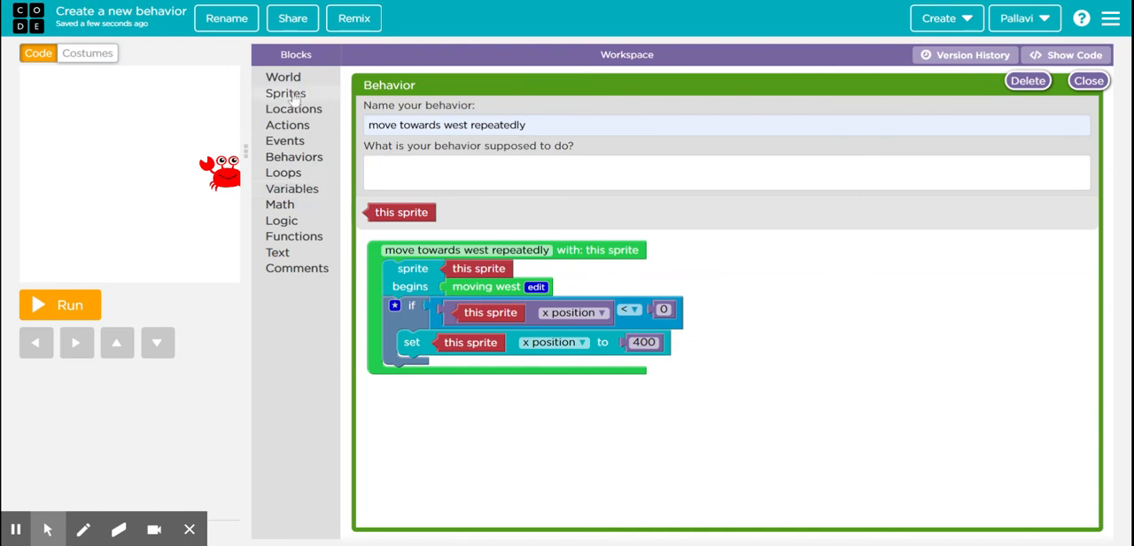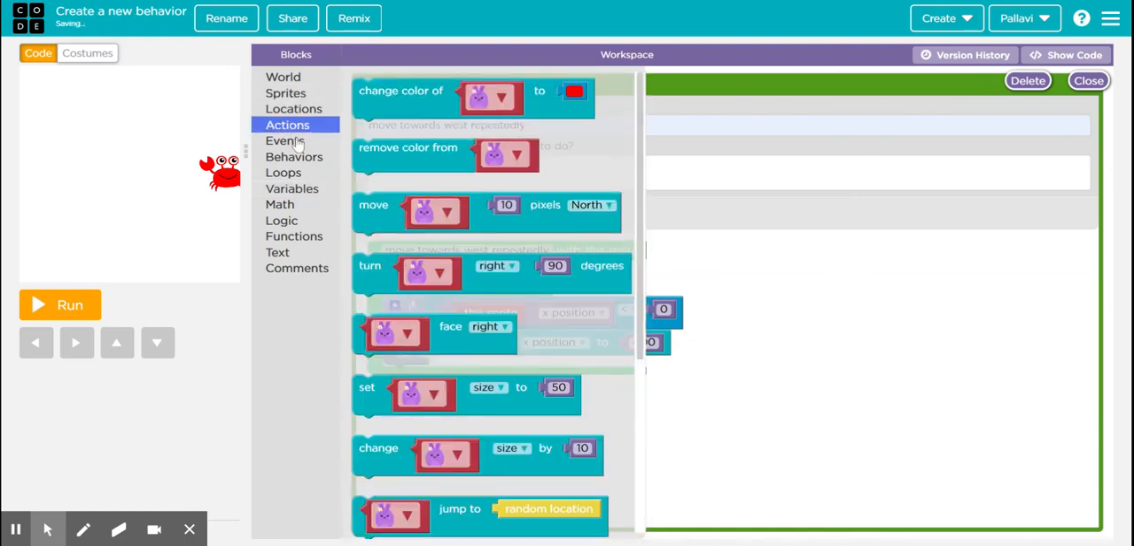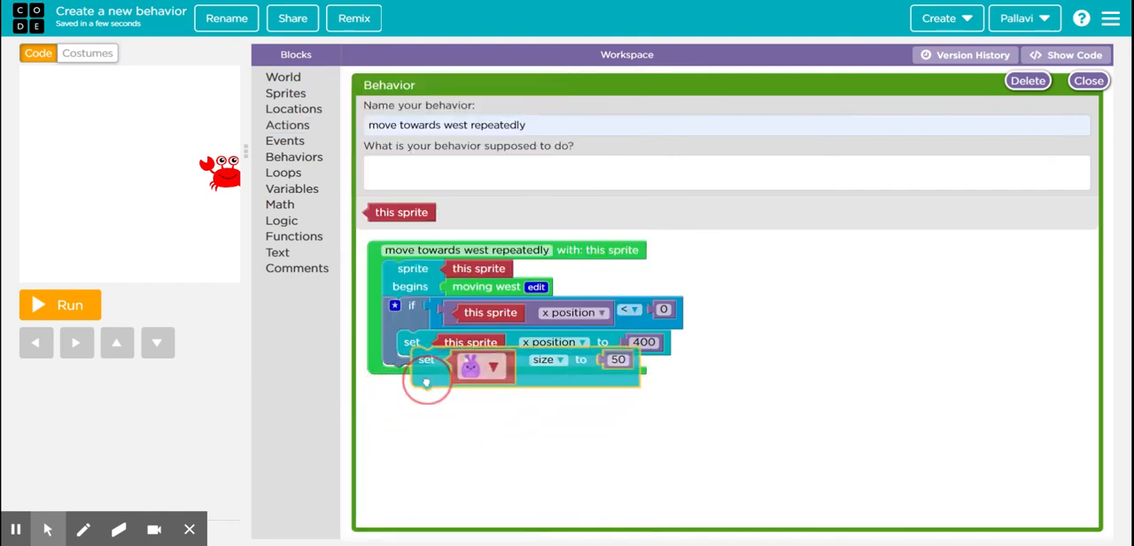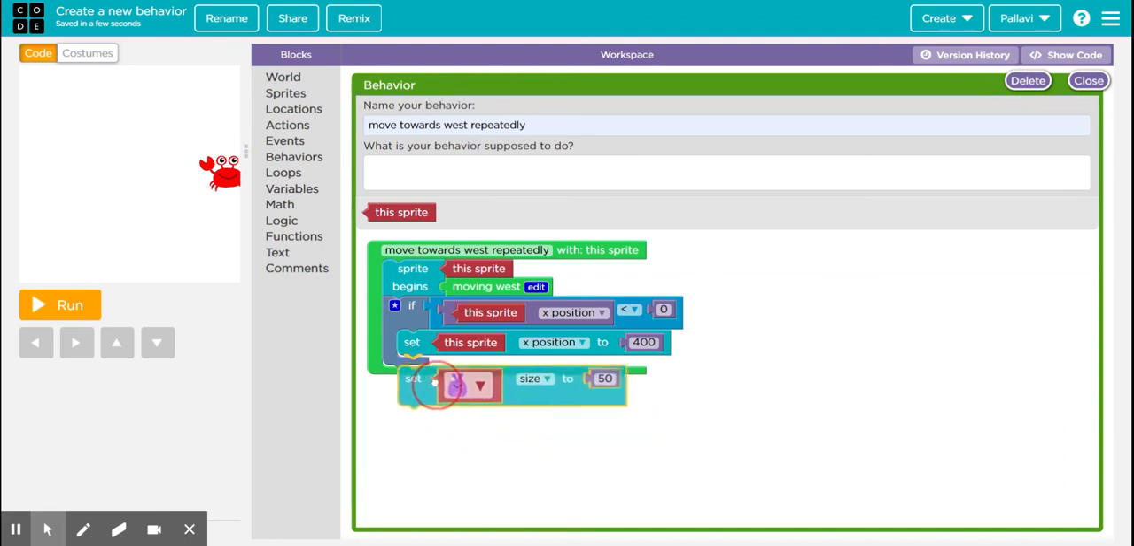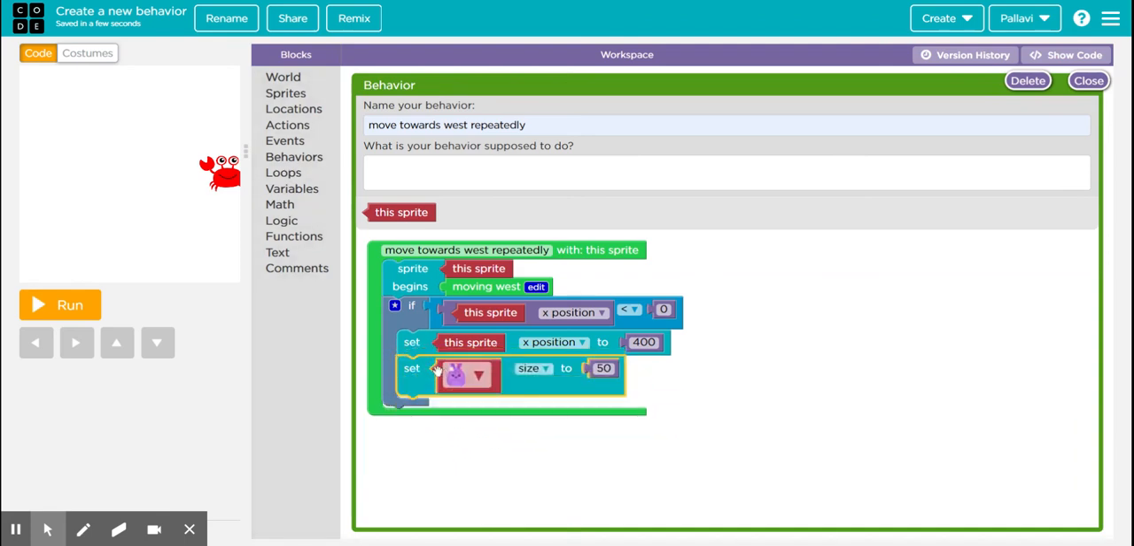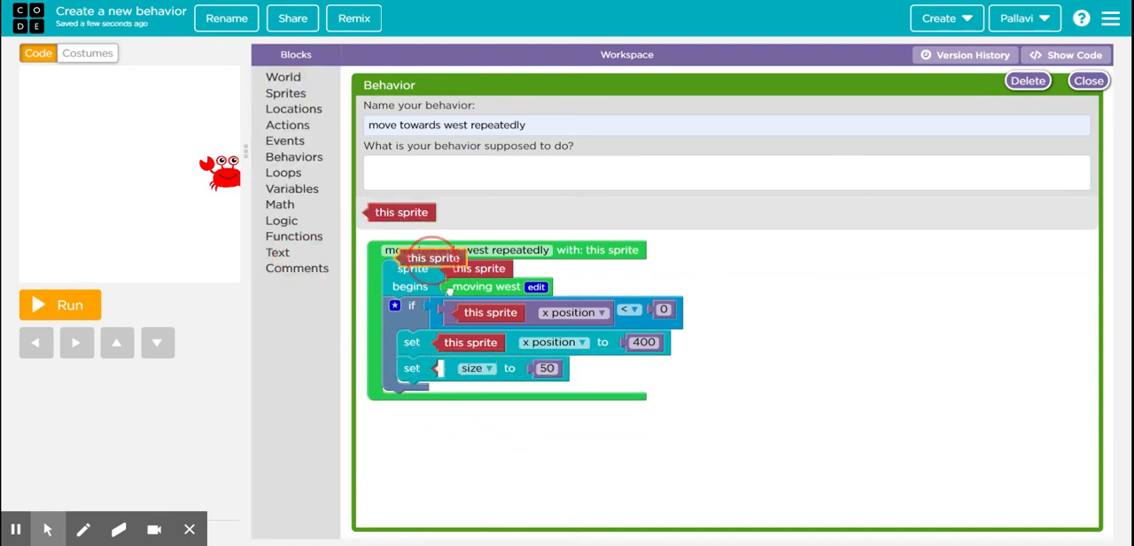Now we want to set the Y position as well. So we go to actions and take the same block again. Set this sprite Y position to 200. Let's take 200 so that vertically it's in the center. So it will come somewhere here. And this is what the behavior is.